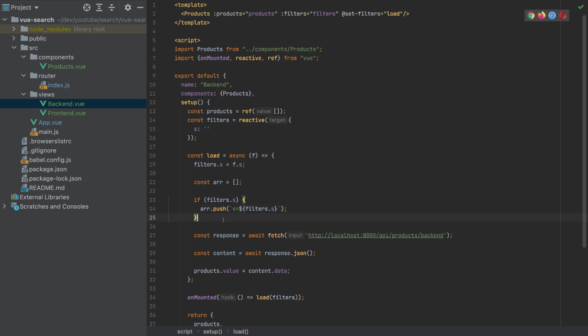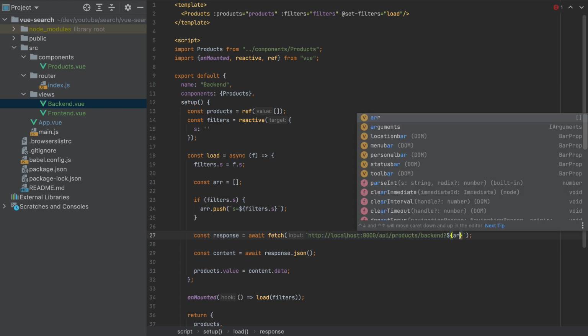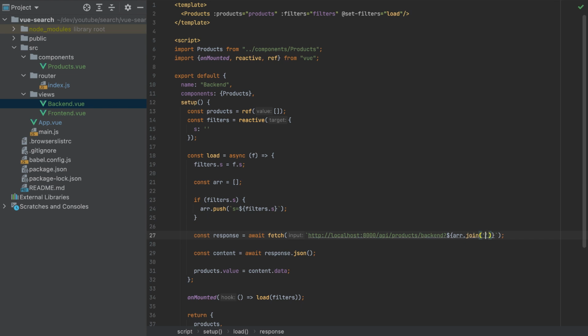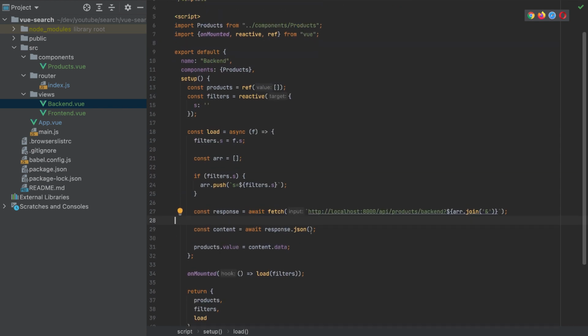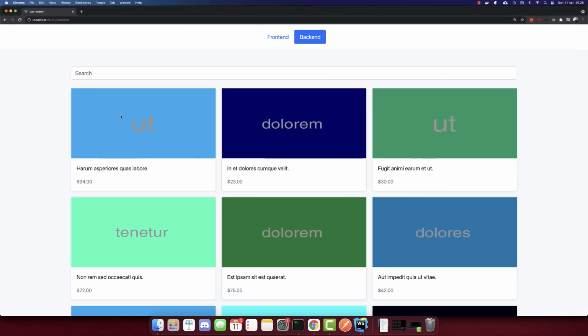and once this is set, I will change this to backticks also, and we have to add a question mark here, array join with ampersand, because we will have multiple filters and we want to join them with this attribute. So with these changes, I hope you understand them all. They're required in order for us to search now. So if we search in the backend, we can see, I will search with Dolores here, Dolores.